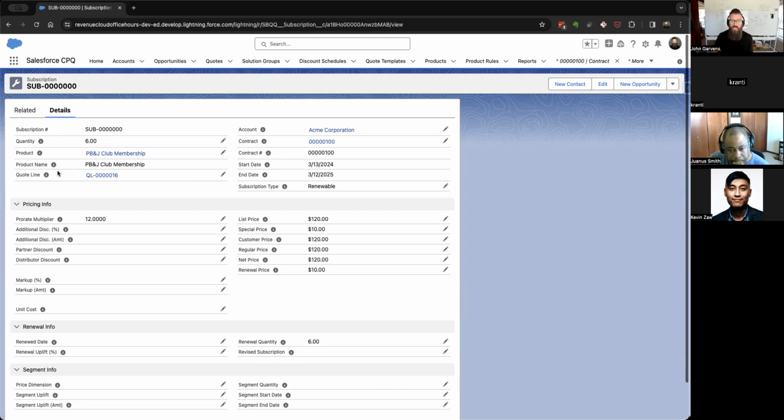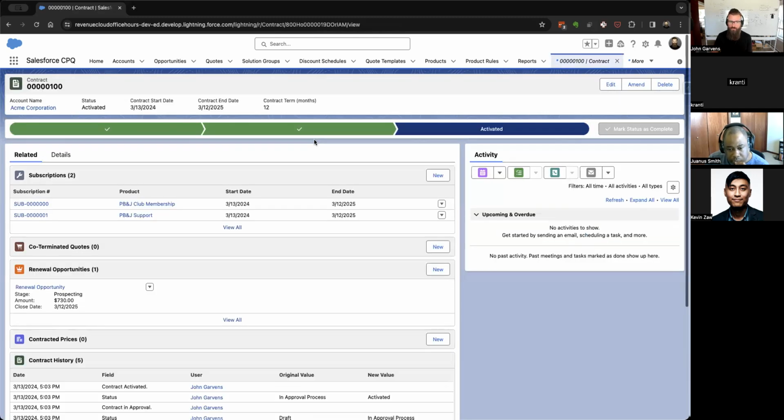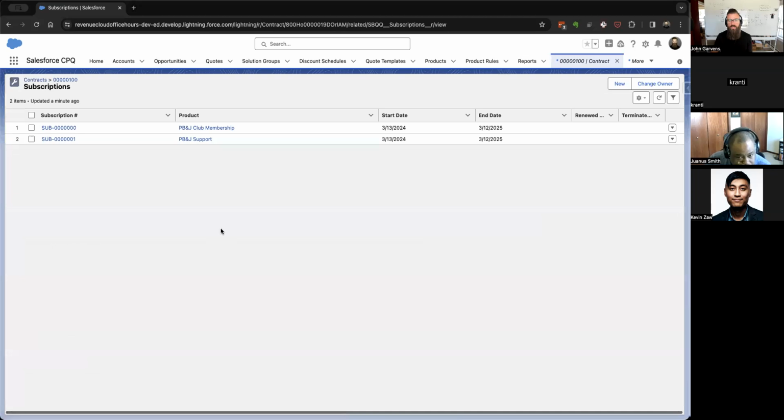The subscriptions tell us the story of what happened on this contract. You can almost think of it like a chronology. First, we started with 6 of these and 1 of these, and then I made an amendment and I increased the quantity of PB&J Club memberships from 6 to 7. So I would see another record with quantity 1 and a start date of, in that example, 6/13/24 if it was 3 months from now.